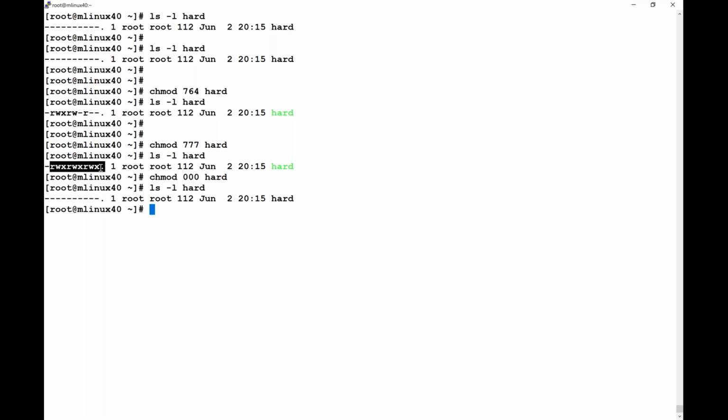Suppose you want full permissions to user, read permission to group, and read permission to others. So you can say what? You can say chmod 7 means full permission. Only read 4. Only read 4. On which file? hard file. So you see read, write, execute, read and read. Right? So that's the way you can use even these numbers.